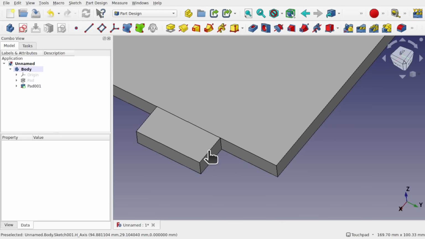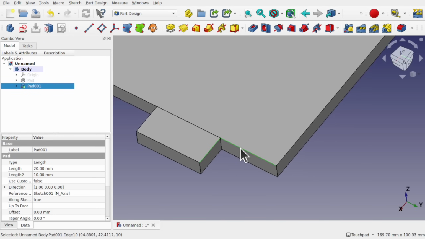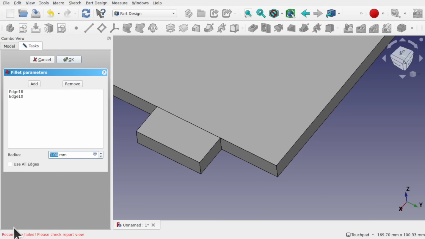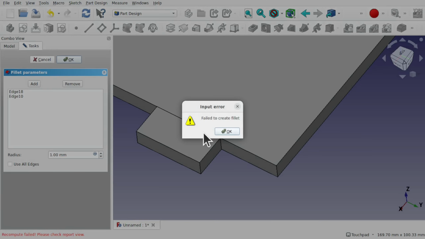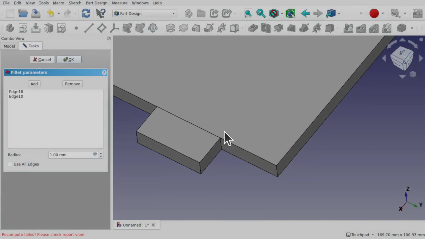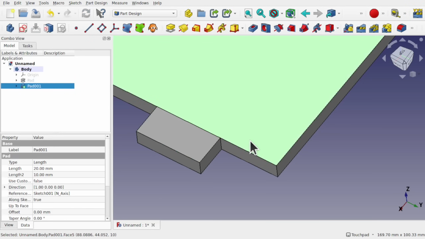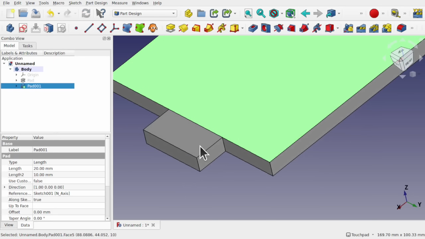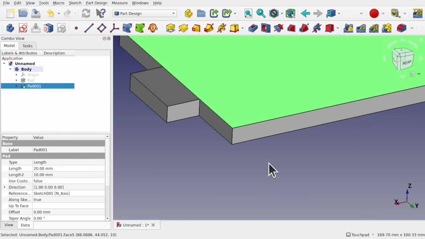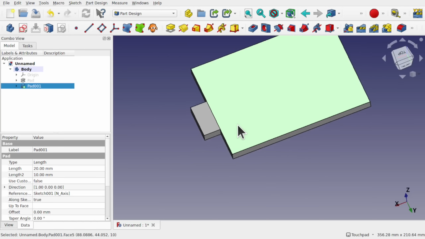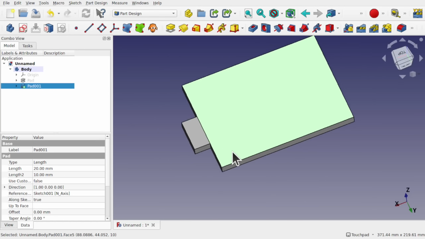So I want to create a fillet between these two edges here. Let's do that. So select those edges by control selecting them and create a fillet. And you can see recompute has failed straight away, even with a 1 millimeter fillet. So failed to create fillet. The reason is because we've got this feature here and this feature here, and they are planar to each other. So we've got a plane going across this way, plane going across this way, and really we can define this shape with a single sketch.